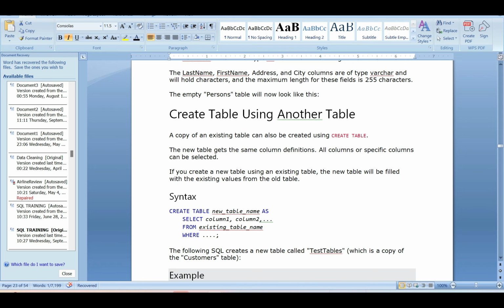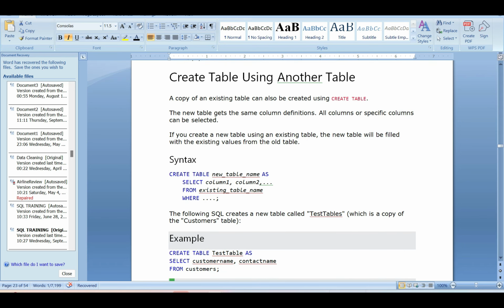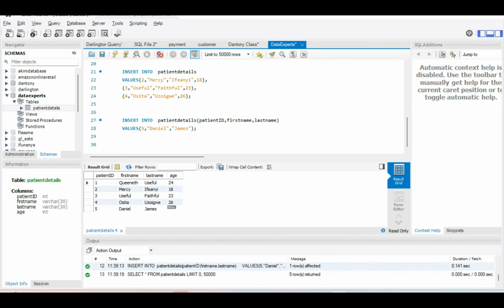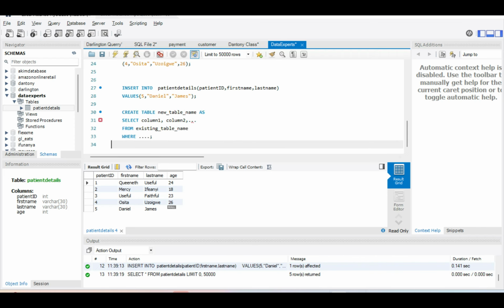So the syntax is create table, new table, as, normally called an alias, as select column 1, column 2, the columns you want to select from the existing table, from that particular table, where a particular condition is met if you want to use the condition. Okay, this is the syntax. I'll just take it out, keep it here, comment on it. So we paste it here. So SQL will see it as a comment.